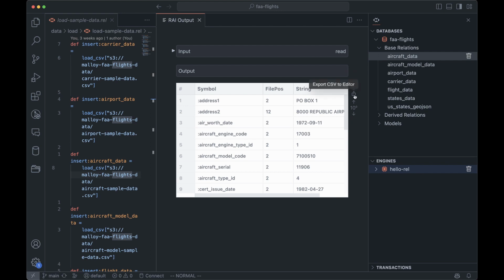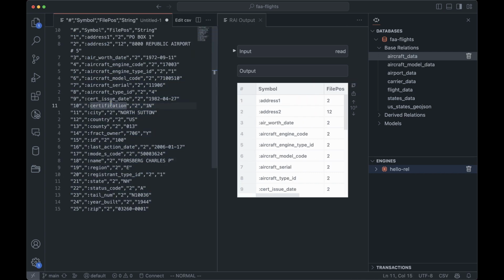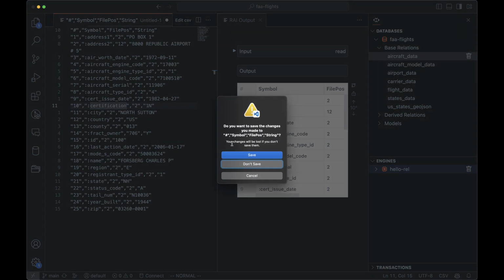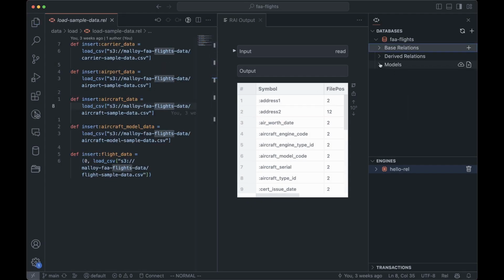You can also click on this export to export the CSV contents that you're looking at to the editor in case you want to save them as a CSV or edit them, or open them in Excel or something like that. You have that option available. Okay, next we're going to look at the models.